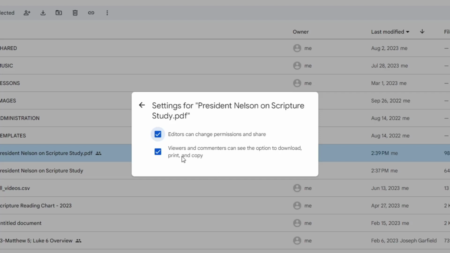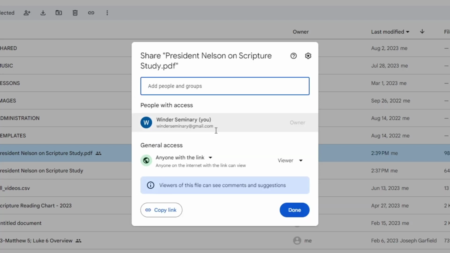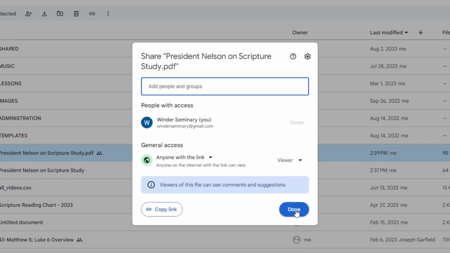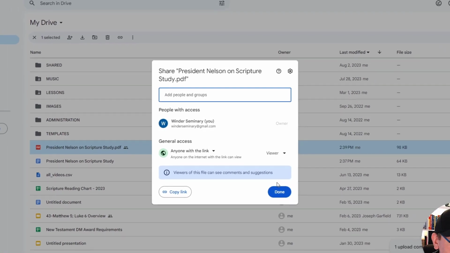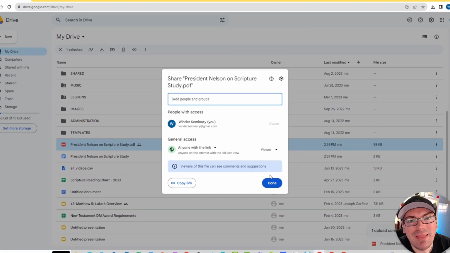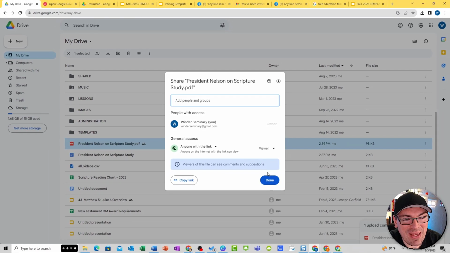The other option is really an important one. "Viewers and commenters can see the option to download, print, and copy." If you uncheck it, they can only view it. They cannot download a copy, they cannot print it, and they cannot copy it, with this caveat: anytime you share something, they can always take a screenshot. If they use Snagit or the built-in snipping tool, they can always screenshot your stuff. So if you give them view access, they will have the ability to view and take screenshots and use that. So hopefully you just make sure you know that when you're sharing your content.